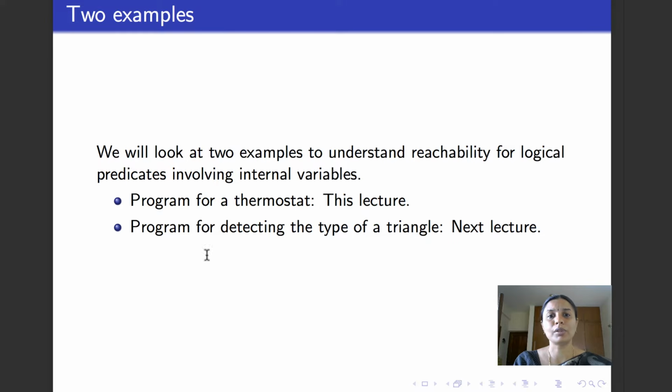The first example we'll be doing is a program for a thermostat. What is a thermostat? A thermostat is a device that controls the heating of a particular entity. So there is a small piece of Java program that is written for a thermostat. I'll show you that program. We'll look at the predicates in the program and see how to apply logic coverage criteria.